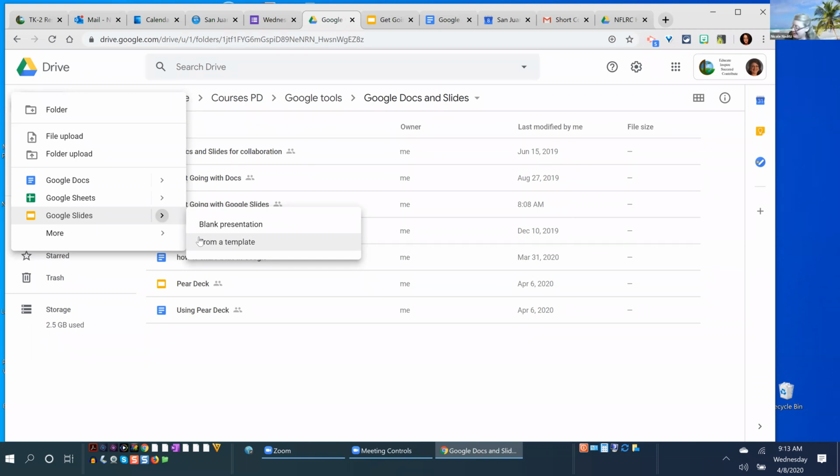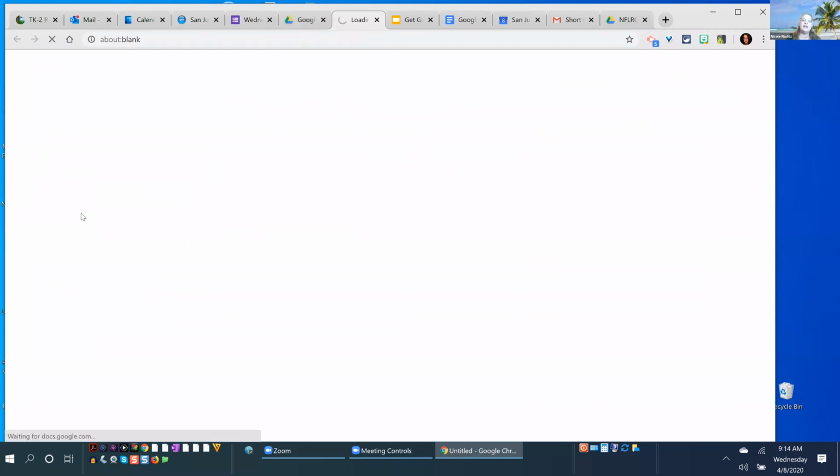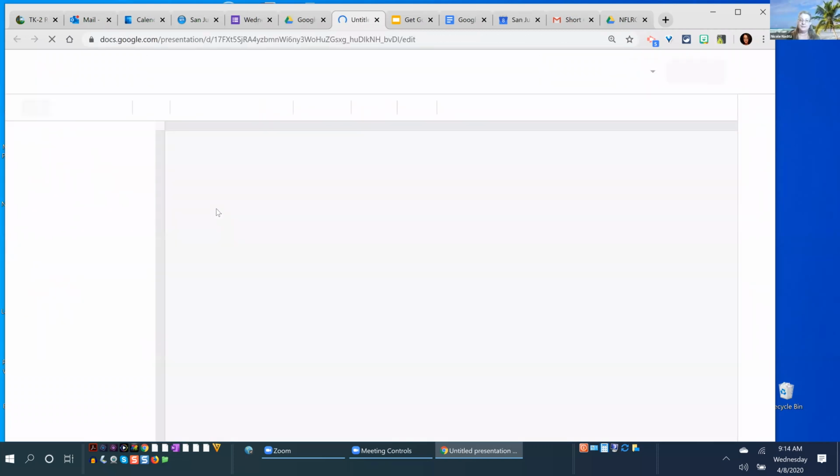And if we have time today, you might see a feature that's a little more advanced that allows you to create your own template, which has a couple of really great uses for teachers. Okay, so we're gonna click new, and it's gonna open up a blank slide deck.